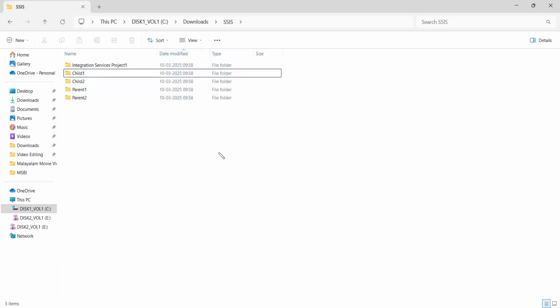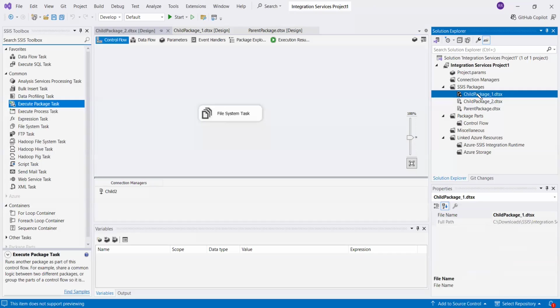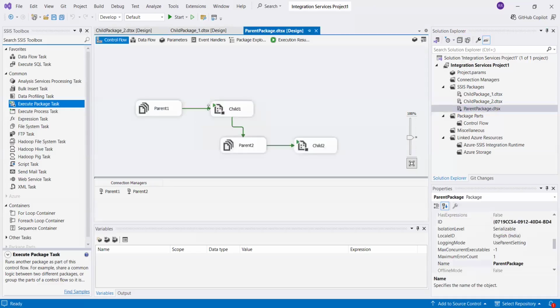Since the project got executed very fast, everything got executed at 9:58 itself. As we mentioned, first the parent one got created, then the child one, then the parent 2, and then the child 2. So instead of going and executing the packages one by one, you can just select the parent package and execute it, so that all the other packages will also get executed, because we have execute package tasks.